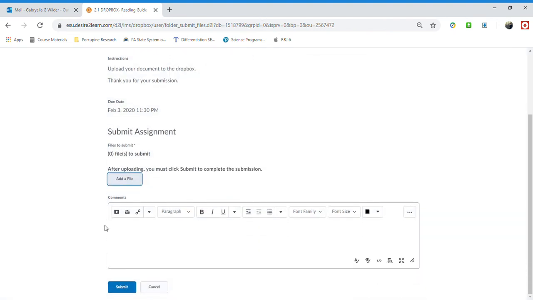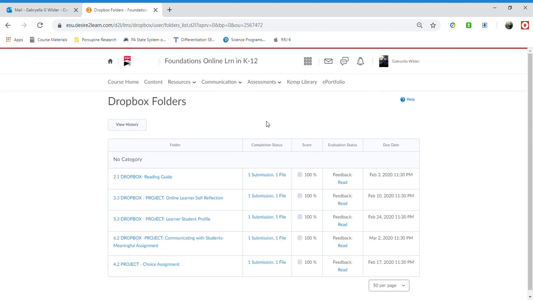After adding the file, you can add comments if necessary, and then click Submit. After you click Submit, ESU will send you an email saying that you have successfully submitted your assignment to Dropbox. You can also see feedback here if your professors give you feedback on your assignments. This is where you can read it, and you will also be able to see your score once it's been graded.